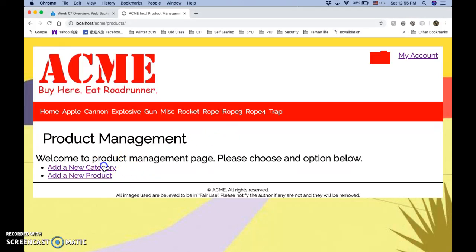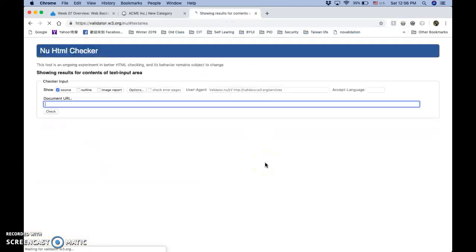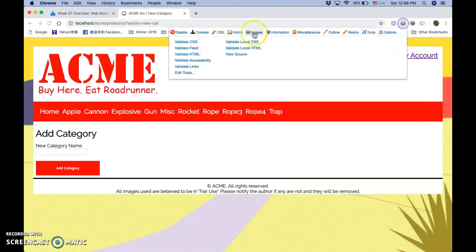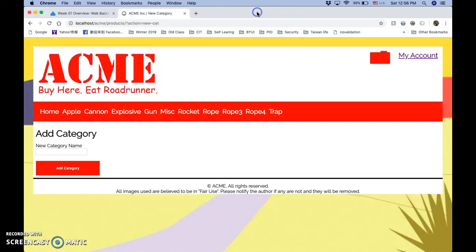Now if we go to the Add Category page, first we validate the HTML, it's green, and then we'll verify the CSS, it's also good. Now if we don't put in a name for the category and try to click Add Category, the server side validation will give us an error message.